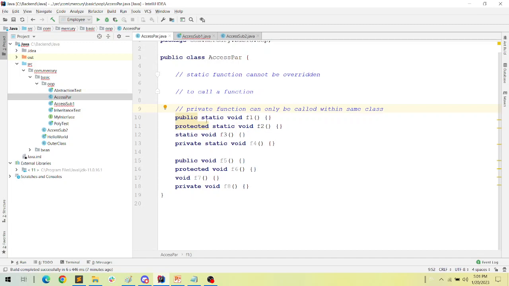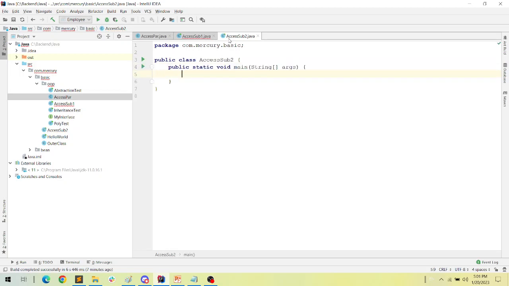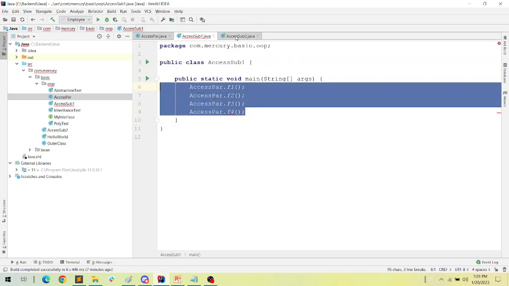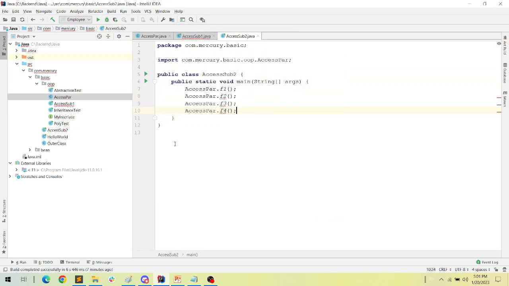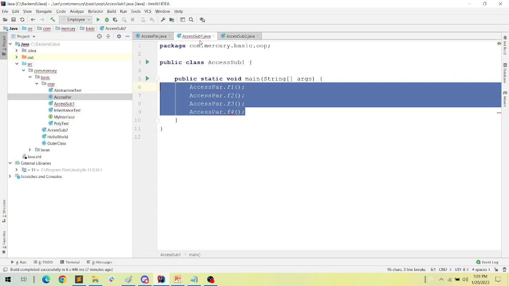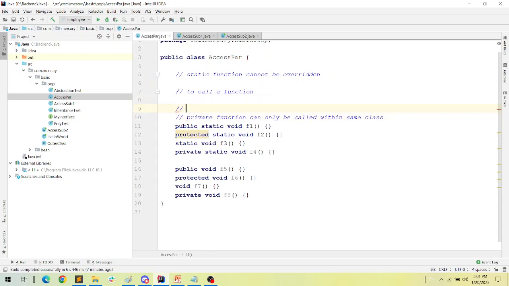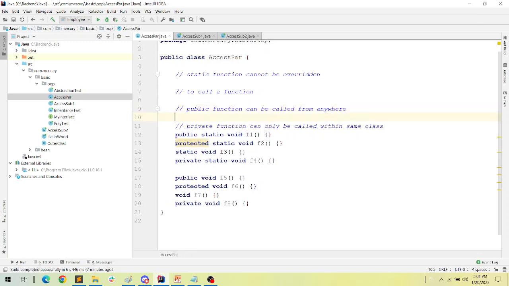Now, for the other functions, let's see, am I able to call them in the access sub 2? Same thing here, I'm going to create a main function, and I will copy paste these lines into the sub 2 and see what happens. Of course, function 4 cannot be called, but 2 and 3 also cannot be called at the same time. But F1 is totally fine. So let's give the conclusion. A public function can be called from anywhere, meaning no matter in the same package or a different package is fine.